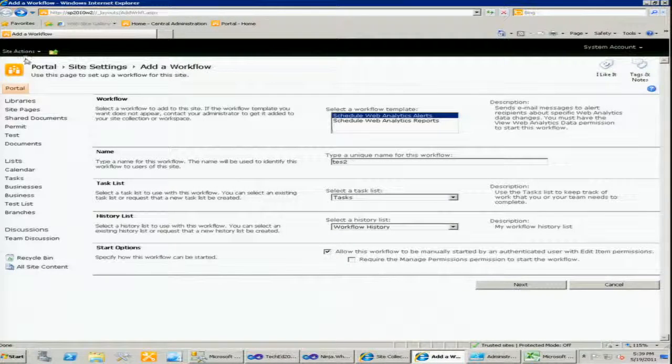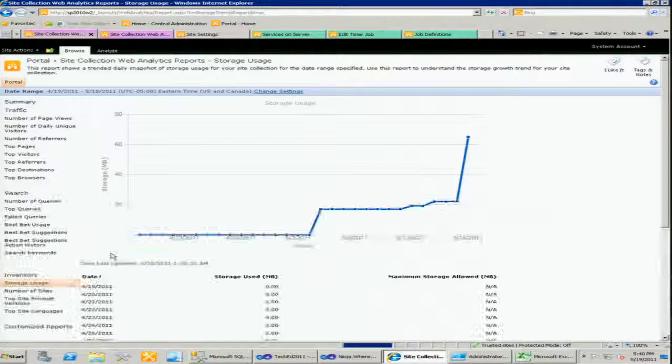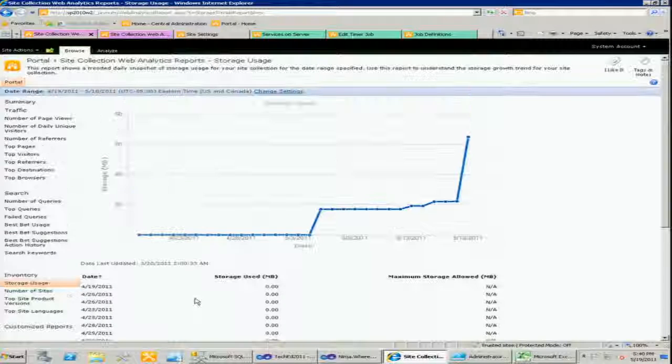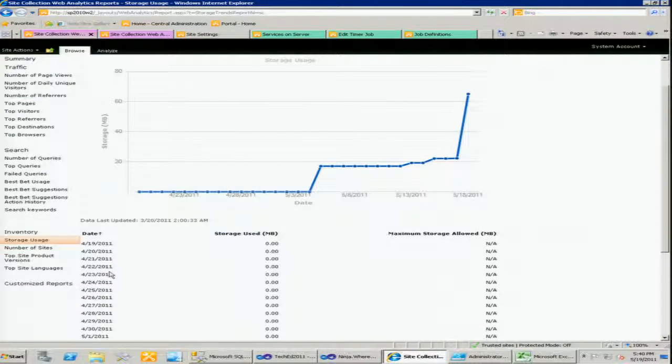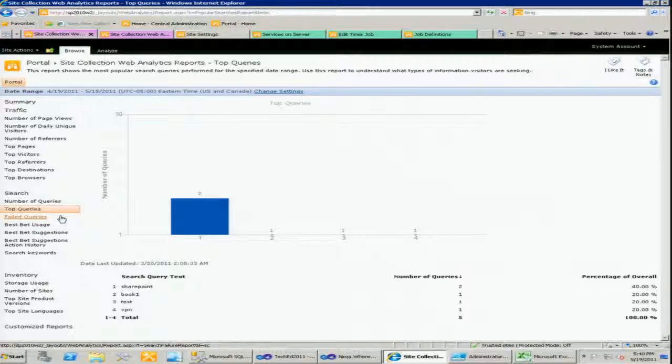If I jump real quick back to the actual report, some of the other reports that are relevant are some of the stuff I almost showed you before, that I customized without web analytics, where you'll be able to see the spike of storage usage increasing, maybe the number of sites increasing, or even some of the stuff that might be more relevant to somebody in charge of search. You can ask, what are the most popular search requests coming in? I've gotten 2 requests for SharePoint, I've gotten 1 request for Book 1. Things like that, you can start doing that kind of information.